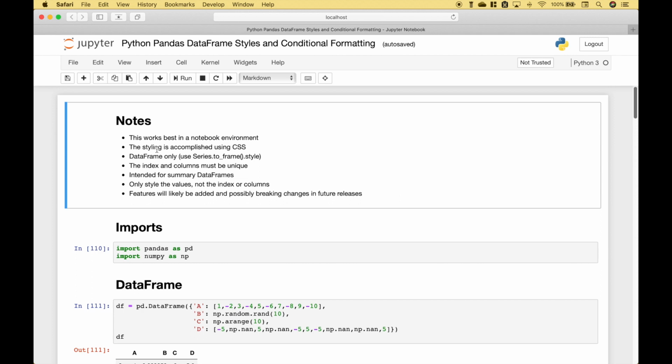This works best in a notebook environment, such as Jupyter Notebooks. The styling is accomplished using CSS. This is mainly for data frames. To use with a series, you can use series.to_frame().style. For your data frames, the index and columns must be unique.